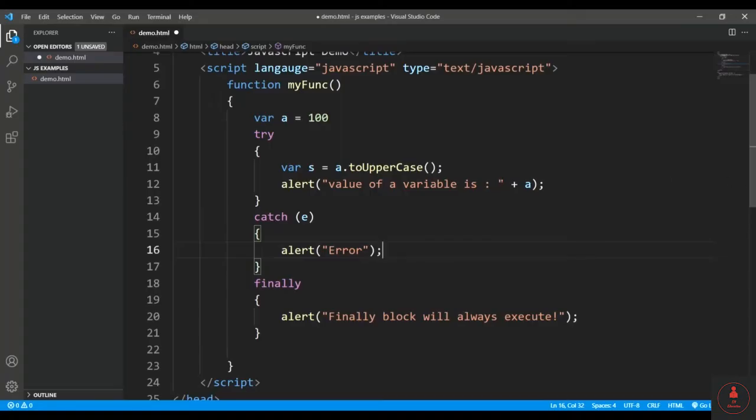Here in the exception handling, I have created a very simple program. As you can see in the header, I have a script tag and I have created a function with the name myfunc. Inside this I have taken a variable a in which I have assigned a number, any random number, let's say 100, and after that I will start working on the implementation.